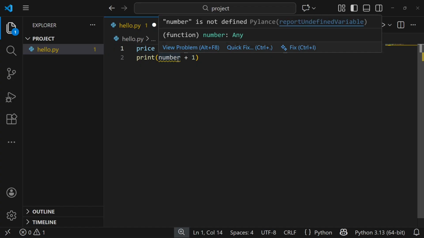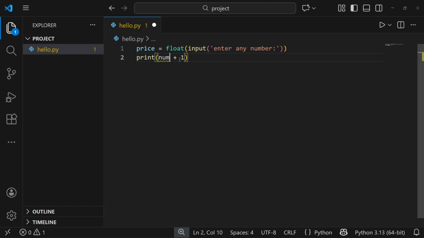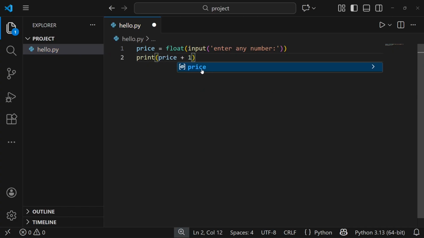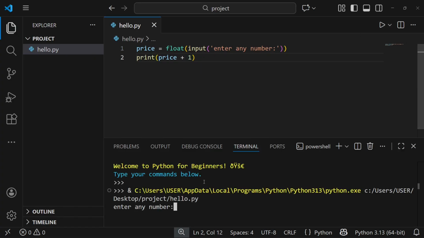Floats, and you can print price + 1, right? So now let's run this program. And a float is basically a decimal point number. So let's type 34.90. So you see the output is here 35.9.